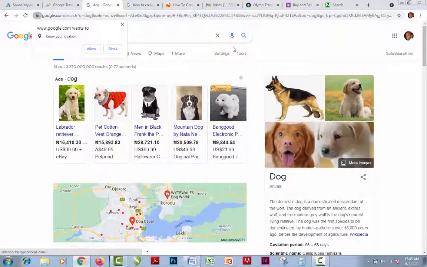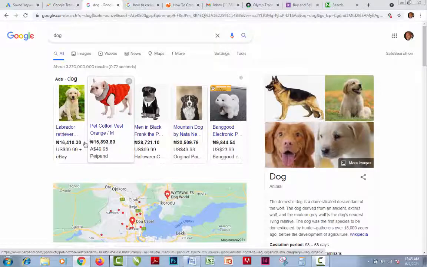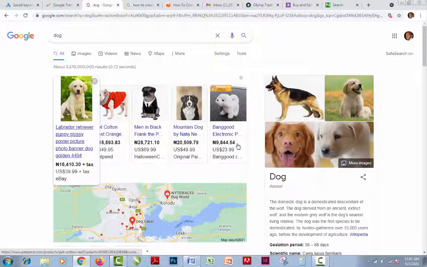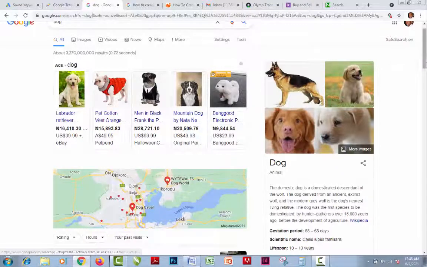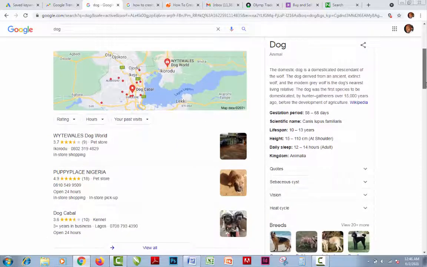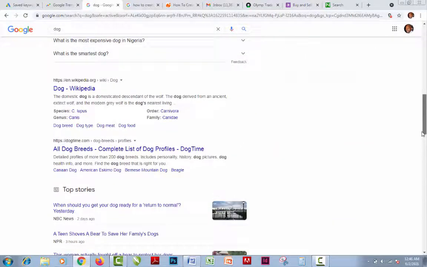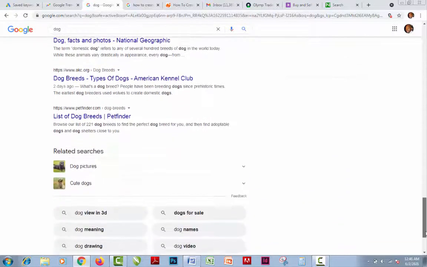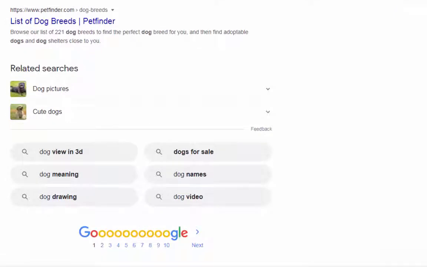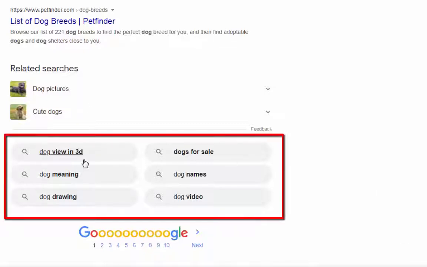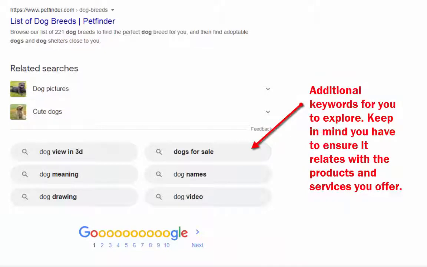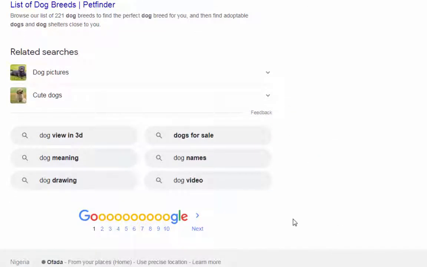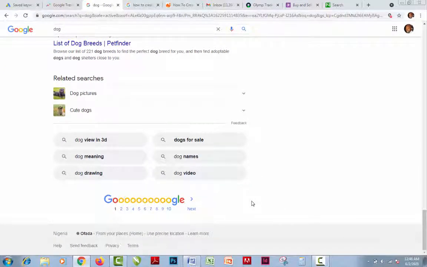So you're seeing all this. All this also gives you ideas of what you can write about on your new blog. So, pricing of dogs, different dog breeds, some names here I've not heard of before. So here you want to check around and see. And of course, once you scroll down, remember we're still talking about generating ideas and researching a profitable niche. Here you could see that under related searches, you have dog in 3D, dog meaning, dog drawing, dog video, dog names, dogs for sale, and all this also gives you further ideas of keyword phrases that you're going to be using for your new blog.